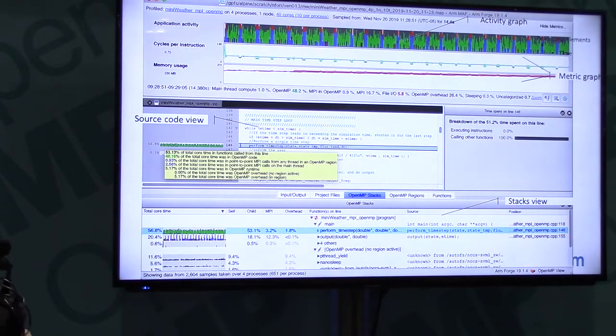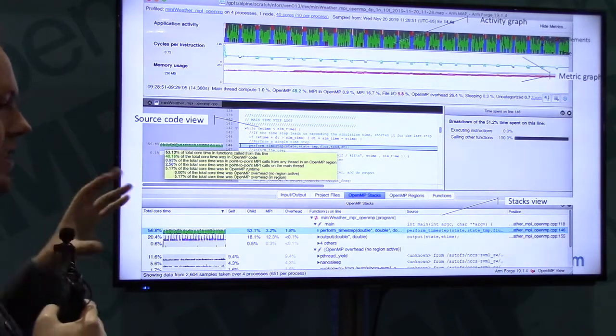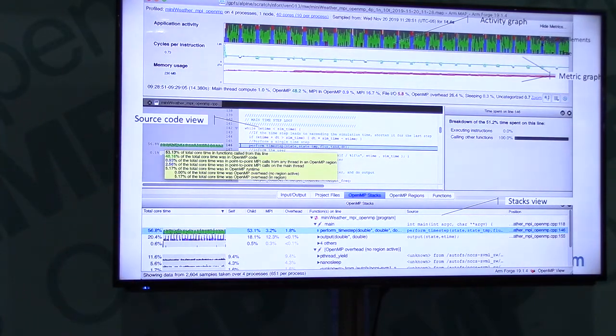We have the source code view in the middle here. You can see on the left-hand side of the source view, there's a decomposed version of the activity timeline up there. This is the activity timeline as it applies just to this line of code. You can also do things like collapse a particular loop here, and then you will see that graphic update to apply to the whole loop. So this can be useful.